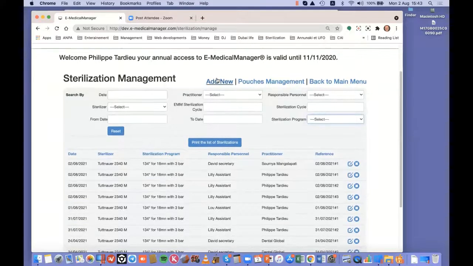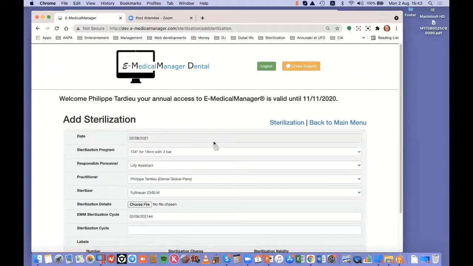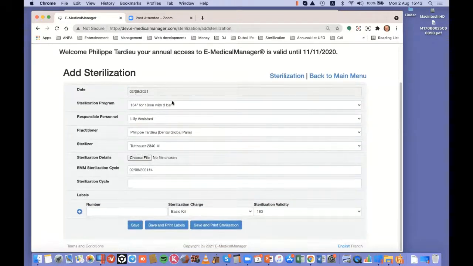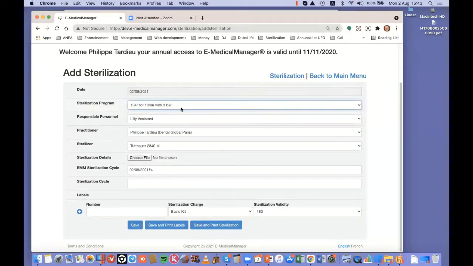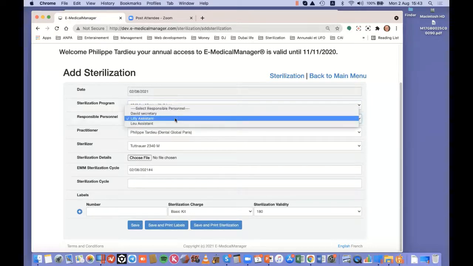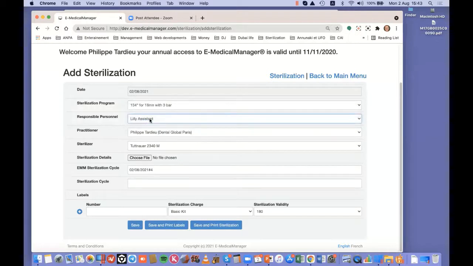So we can add a new, I'm going to show you how we do, add new. So by default, the next settings will be done by default. So you don't need to tick again and again and again. By default, if you use the same sterilizer program, we use all time the same, the prior one, it is displayed here. If you want to change, you can change it. But by default, you will get the one used, which will be displayed. The responsible personnel, you can change it also, or you can keep by default the last one.